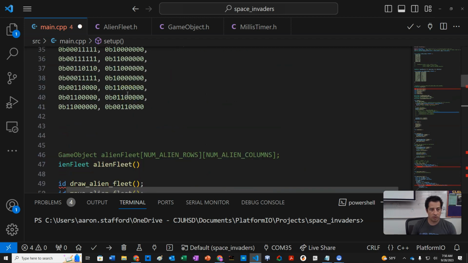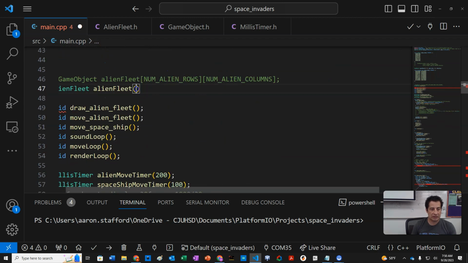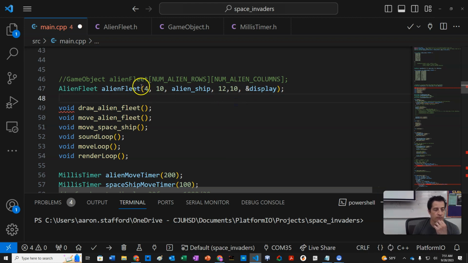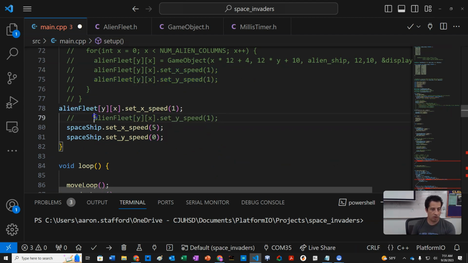So I'm going to set the starting positions of our alien fleet to be, we'll set the starting X position to be 4, the starting Y position to be 10. We're going to use the alien ship graphic. 12 and 10 would be the width and the height. And then here is our display object. And I think that's all we need. Okay, we do want to set the speeds for our alien fleet. So we'll take these right here and put them right here.